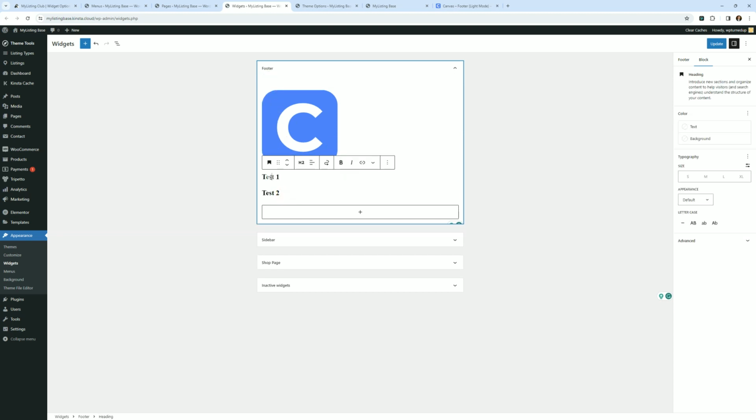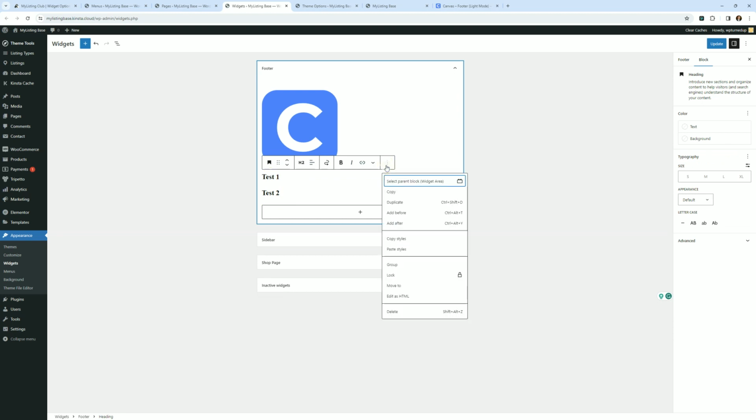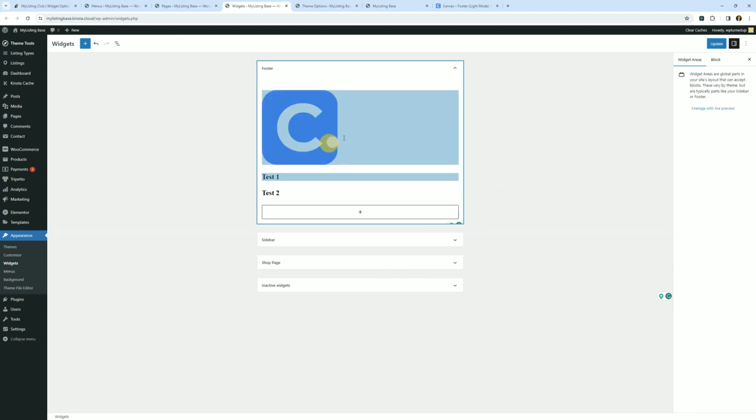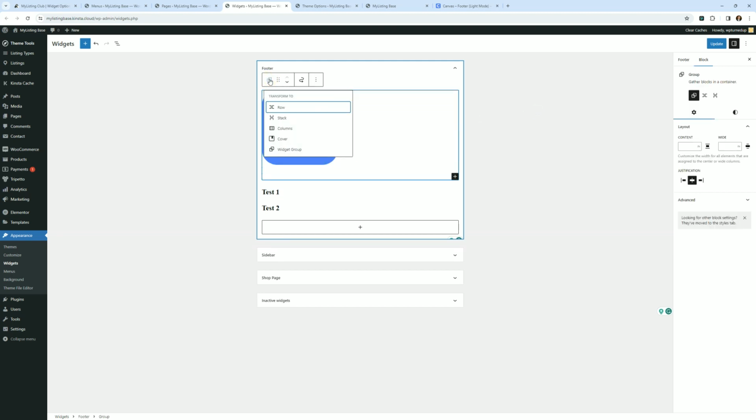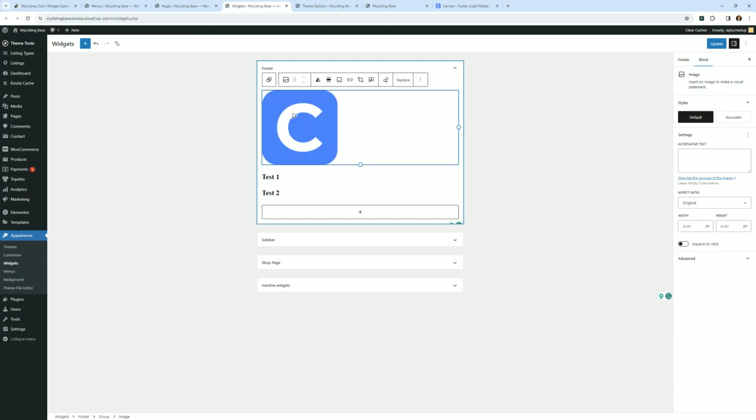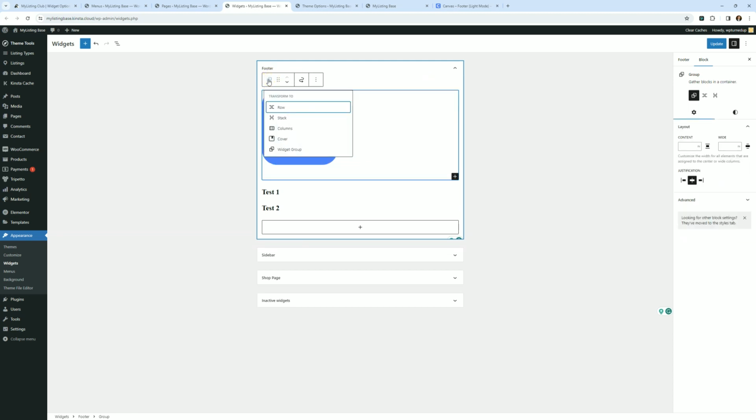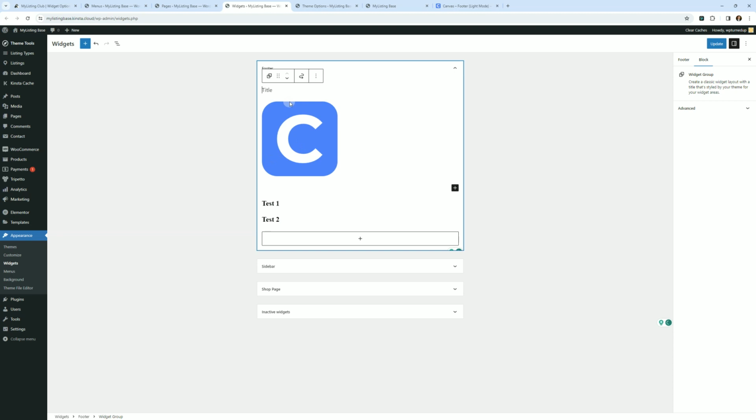Okay, does this belong in our group? It doesn't look like it does. Can I drag this? I don't think I can drag this. So how do I add something else to this group? Widget group. Oh, maybe that's it. All right, let's transform this to a widget group. I don't know what the title is for. Footer. Widget group.